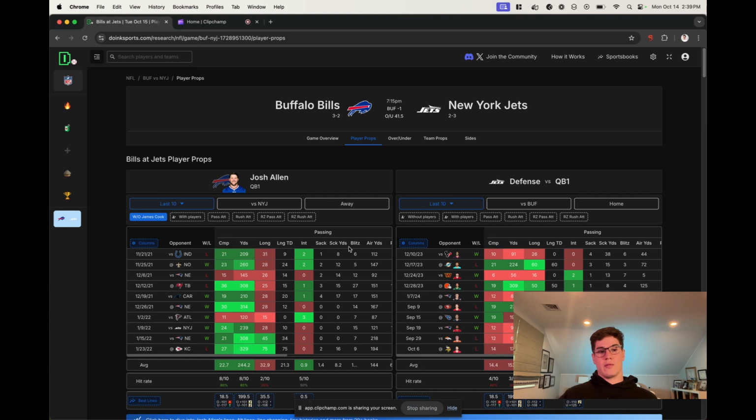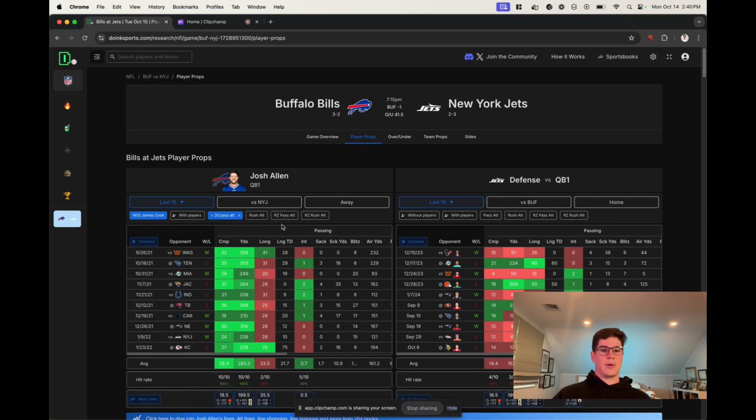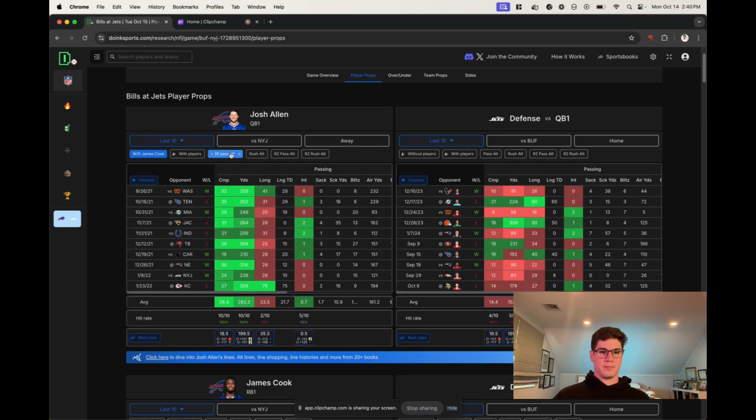Conversely, we also have with players. Show me this player's data only when a different player has been playing. And moving along, we have some more position-specific filters. So for QBs, you can filter by pass attempts. Show me games where he's done more than 30 pass attempts. And we have the same for rush attempts and so on.